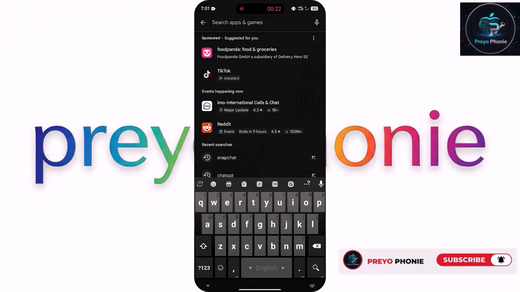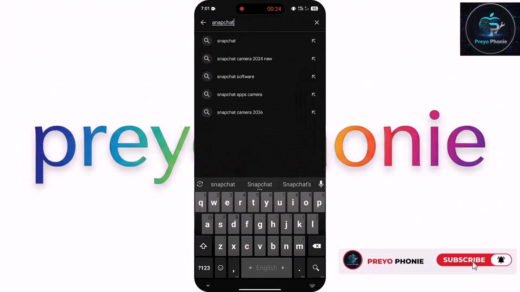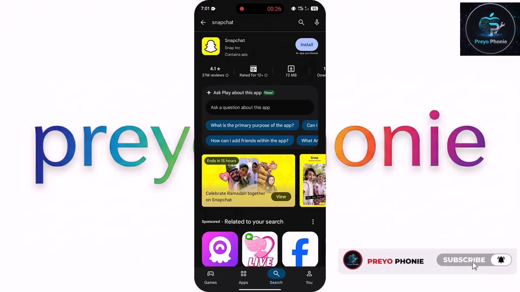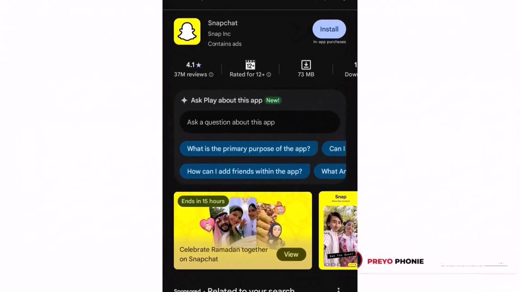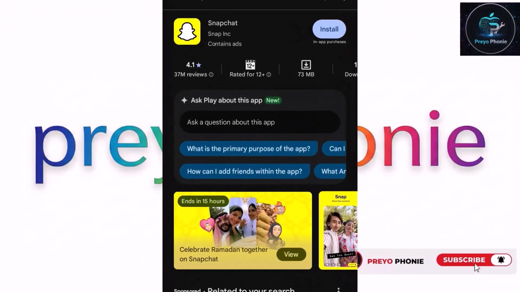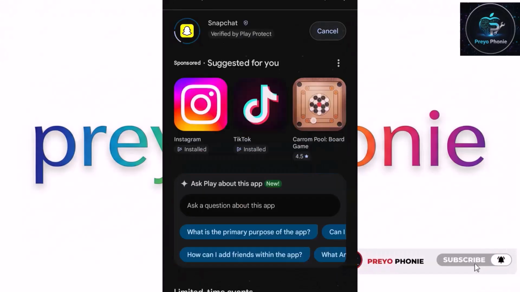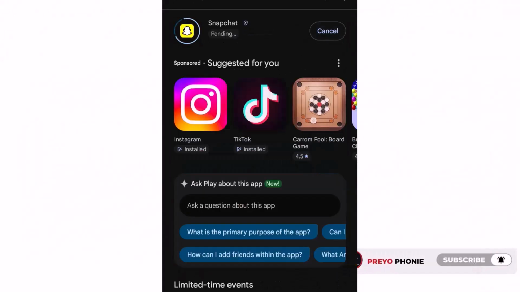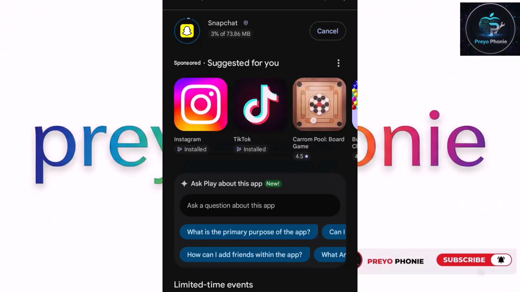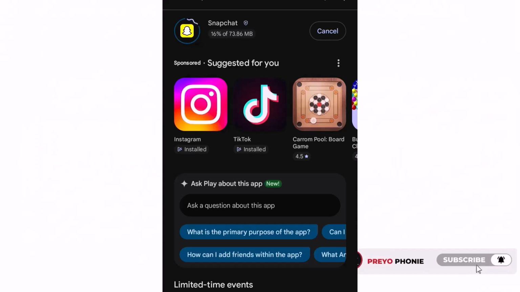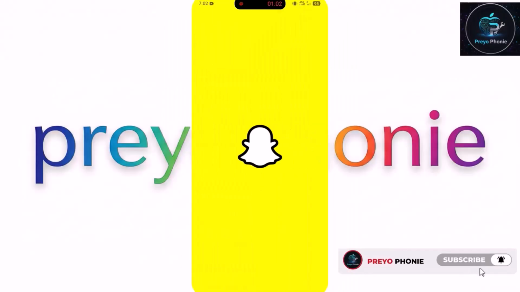Step 2. Search for Snapchat. Tap the Search tab and type in Snapchat at the top. Select Snapchat from the search results to continue. Step 3. Download the app. Tap Get, iOS, or Install, Android, to start downloading. If prompted, confirm with Face ID, Touch ID, or your password.